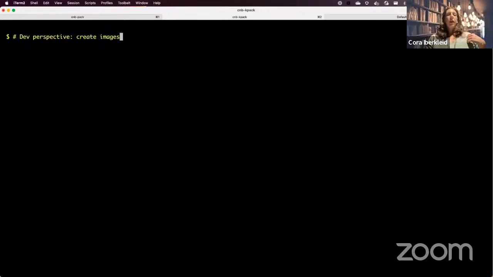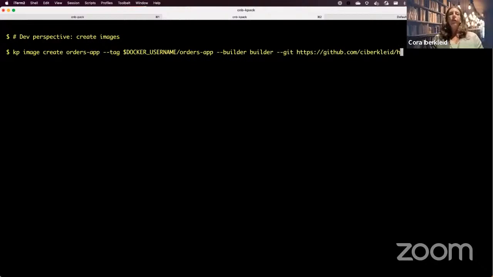From a developer point of view, I create a resource on Kubernetes called an image. There's a one-to-one relationship between the image and every Git repository that I want to build from. So I would say kp image create, give it some name, and provide the tag of where I want to eventually push the images, and I can specify the builder I'm using, right? We saw that the operator had created a builder.